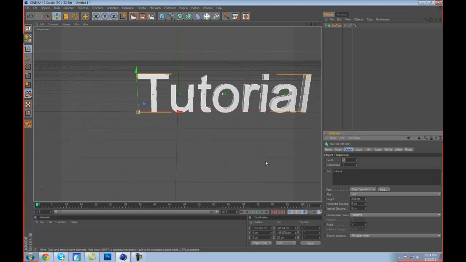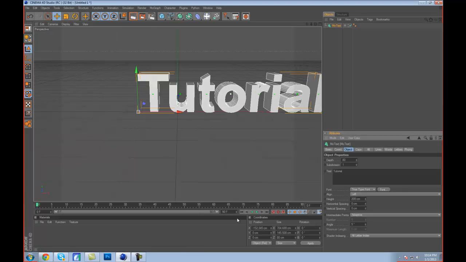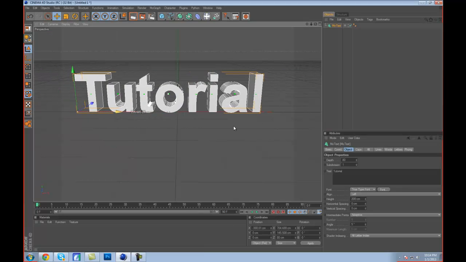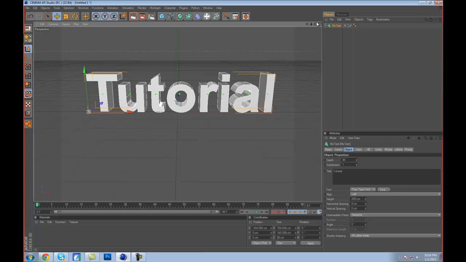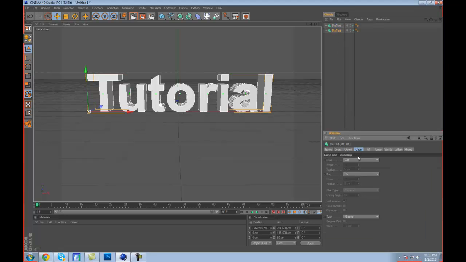And make the depth, I like to make it around 80, and choose a cool font. I think I'm going to do Arial bold. I think that works. Okay, so center your text just like so. Now what you want to do is Control C and Control V to paste it. But go back to the first one. You could do this step before or after, it doesn't matter.